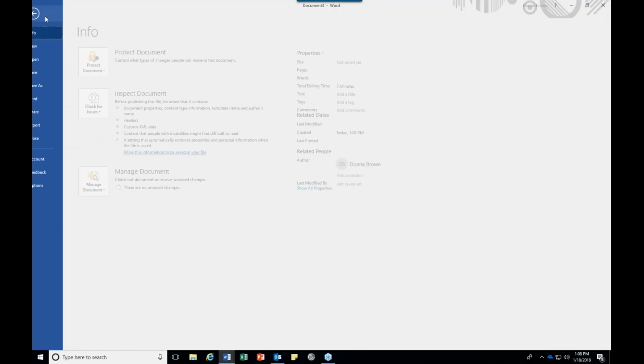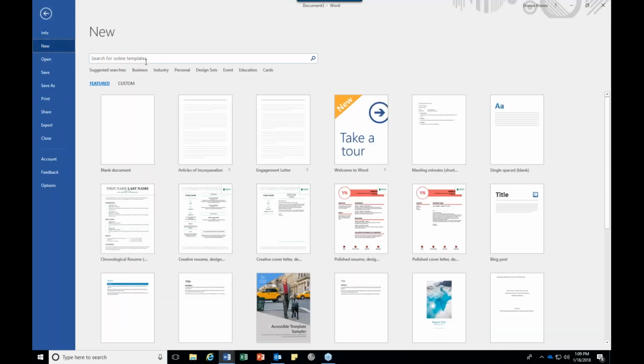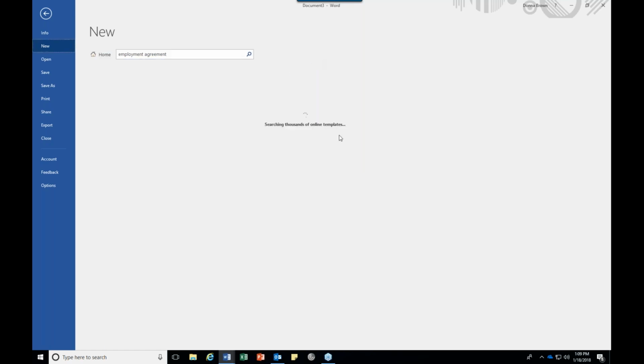I'm going to show you one more. Let's see if I do file new. Let's say I want an employment agreement. And I'm going to search for that. Okay, didn't find any. All right, let's try purchase agreement. Still didn't find any. The point being that Microsoft is not going to publish very specific documents because the laws would be different in any jurisdiction.